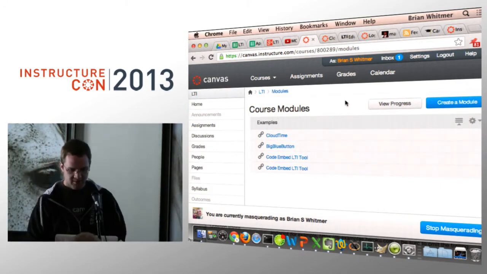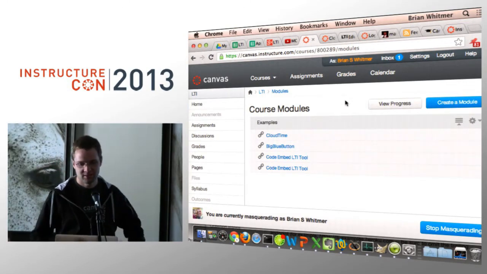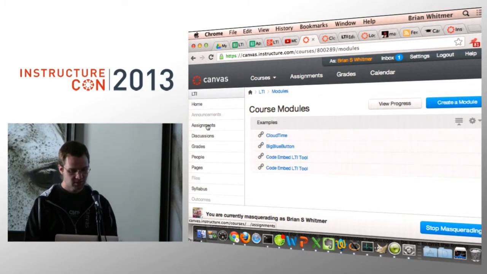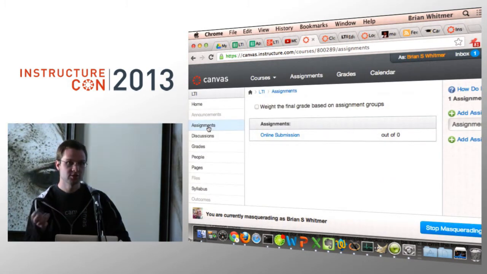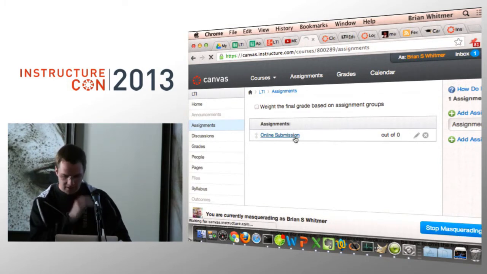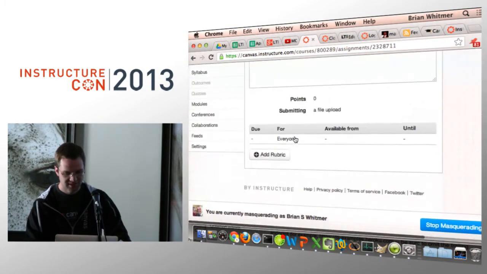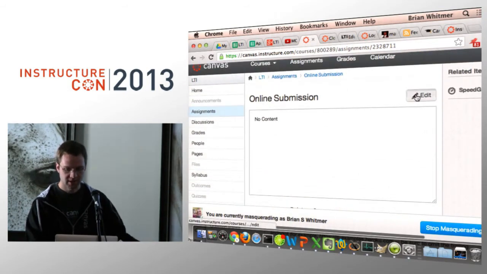Hey everyone. So we've been working on new ways to expand the way that tools can interact with Canvas. And so one of the things that I wanted to show off here is in assignments, we've created a new way for users to interact with the assignment. And so I've created an assignment here called Online Submission. It's a standard Canvas assignment as opposed to being an LTI assignment.